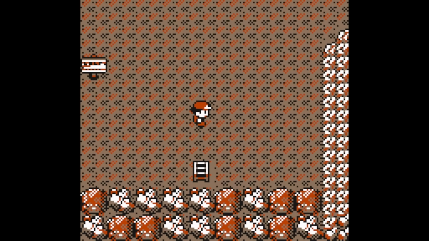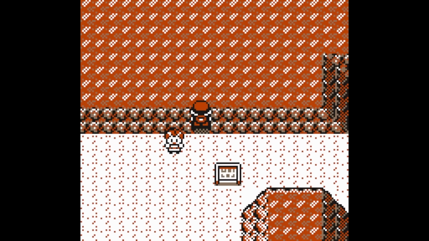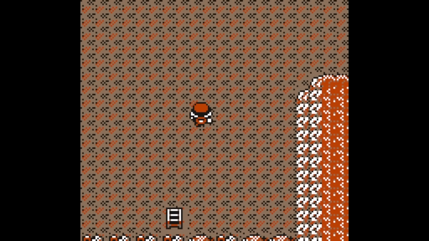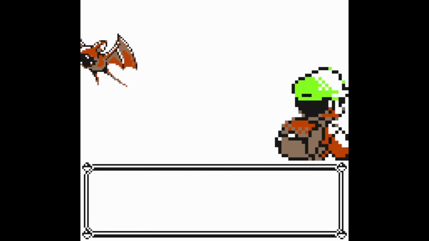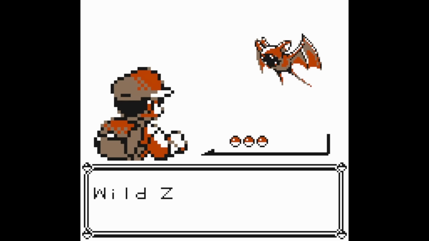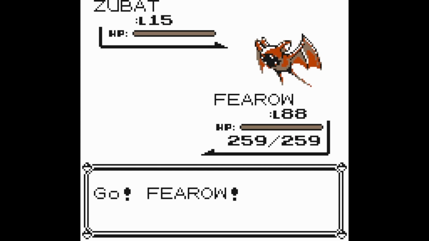So I guess if you're somehow able to activate this and want to go back through Rock Tunnel, you can. And that seems to be the only practical use of this glitch. But I'm also going to take a moment to show what a battle looks like, because it also persists in battle, and it just looks really odd.